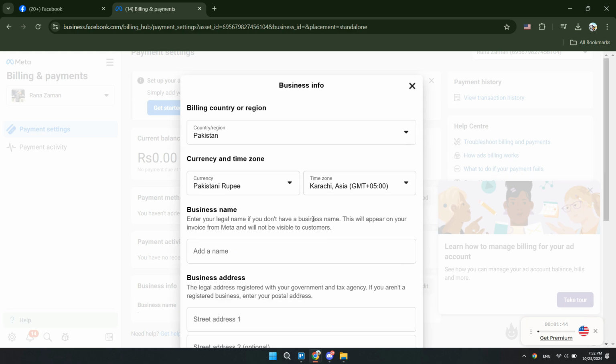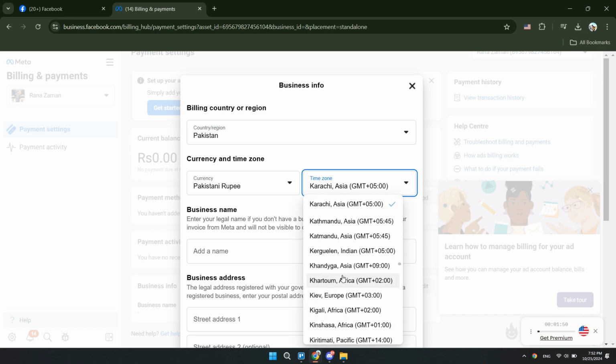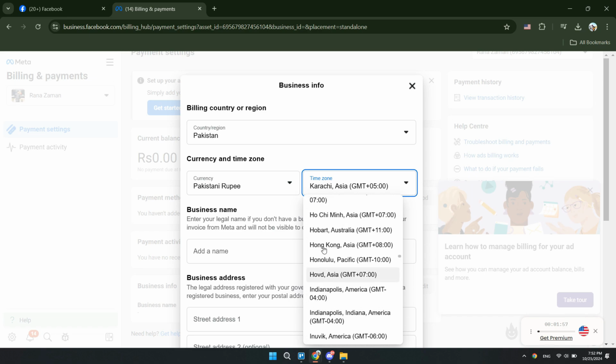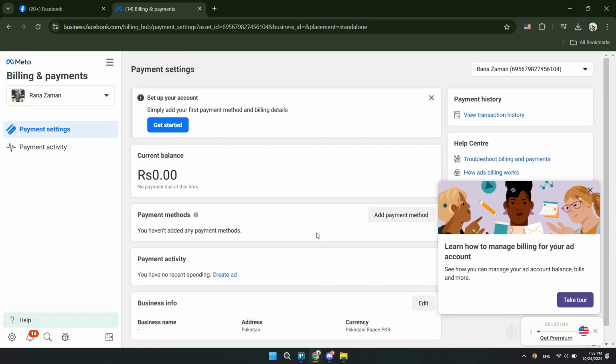In the Edit Settings window, you will find the option to change your time zone. Select the time zone you want from the drop-down menu. After you have chosen the correct time zone, click on Save to apply the changes. Now your time zone in Facebook Ads Manager has been successfully updated.